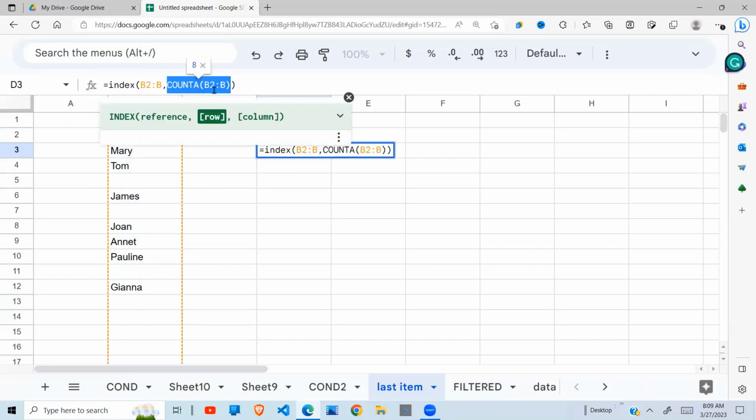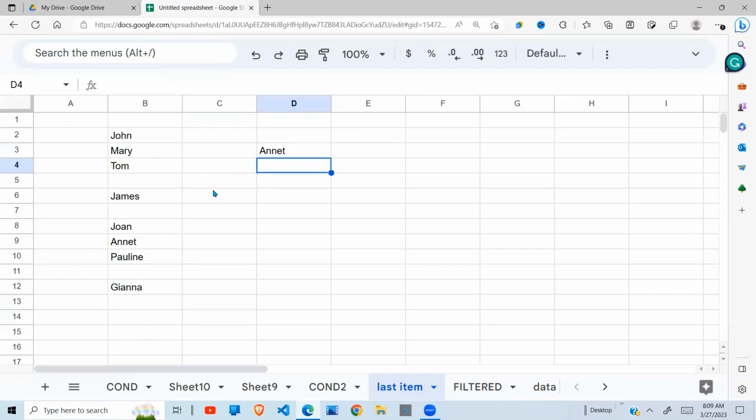Because this one does not count the spaces, in our case currently, it's going to count 1, 2, 3, 4, 5, 6, 7, 8. So it will move up to 8. That would be 1, 2, 3, 4, 5, 6, 7, 8. So that's why it returns Annette here. Now, how do we overcome this challenge?